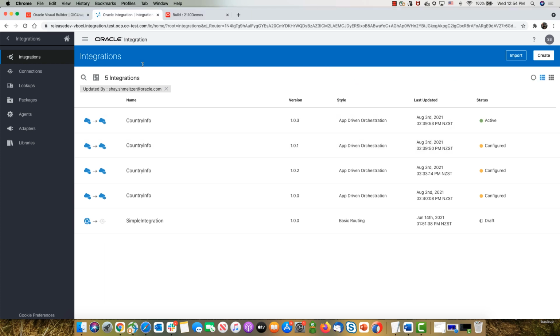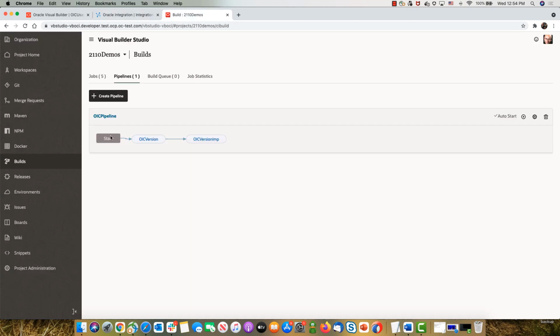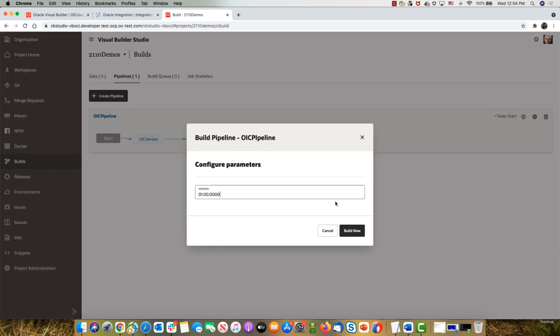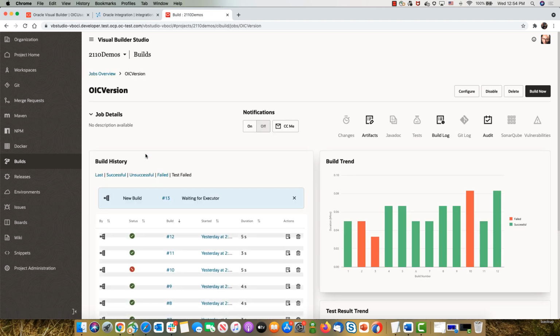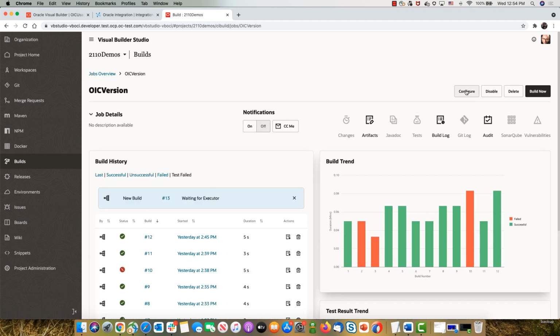To do that, we're going to switch back over to the other environment. And over here, we have an instance of Visual Builder Studio with a pipeline that can take an integration and run it through an export and then import. We're going to run the pipeline providing the information about the version of the integration we want to export and import into our environment. And we can see this is running right now.